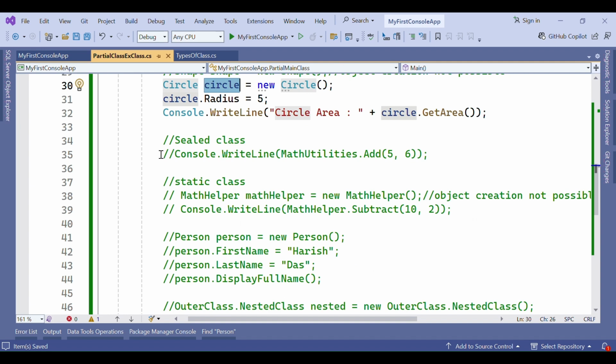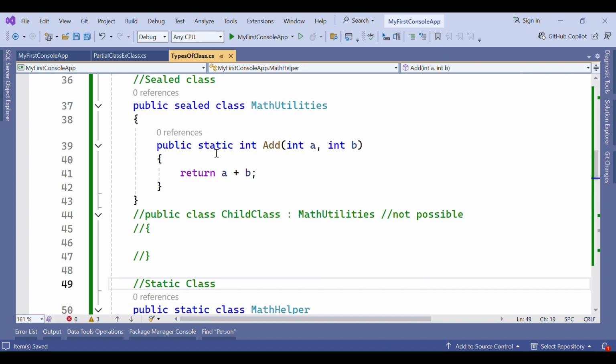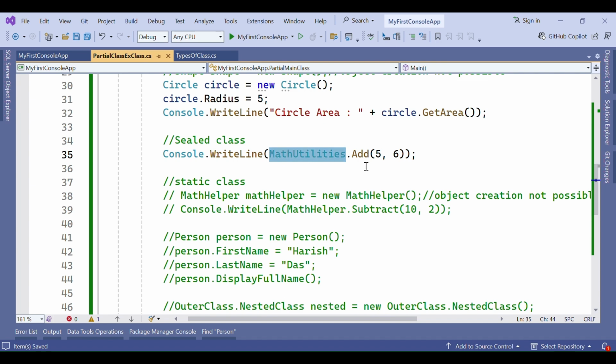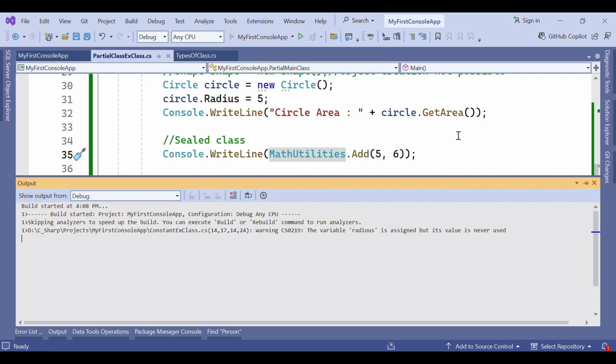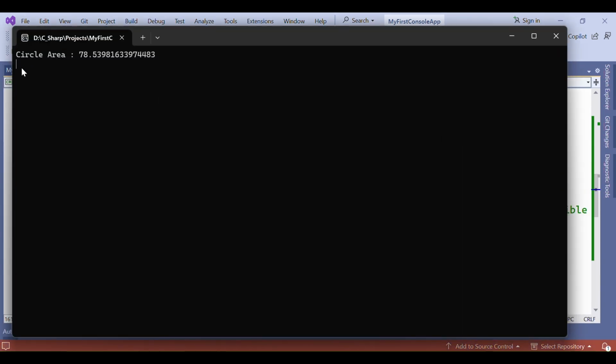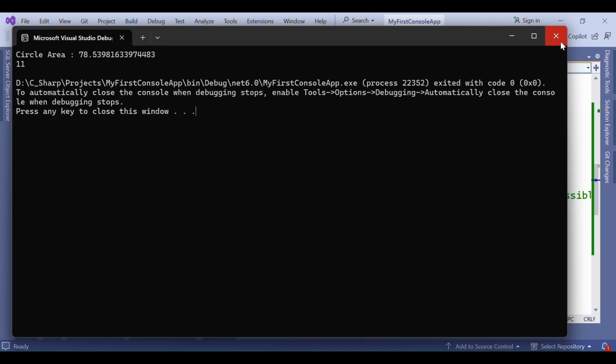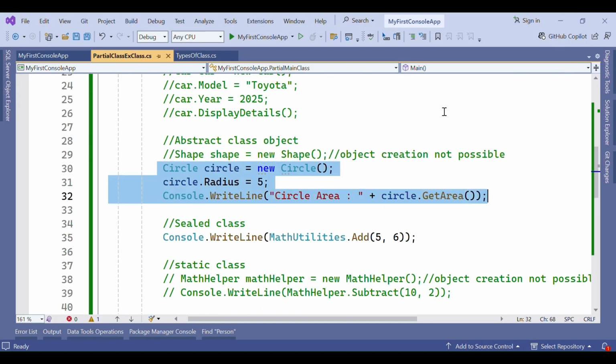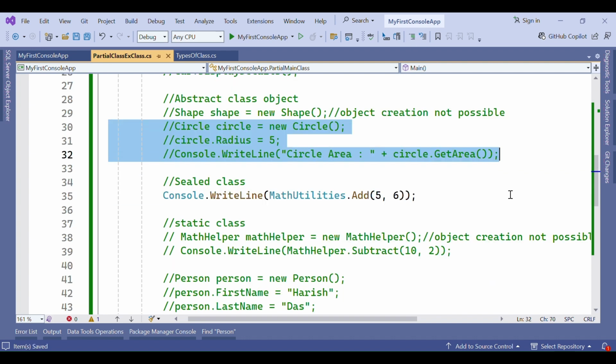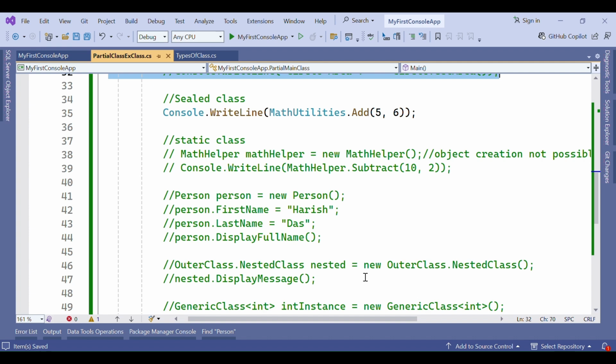If you see the sealed class, there is one method inside it, that is a static method. A static method always comes under the scope of the class name, not the object. Static members cannot be accessed by using the object of any class. So we are directly accessing the add method by using the class name. See, 11. We need to comment this out, so only 11 will be the output. So this is our sealed class.